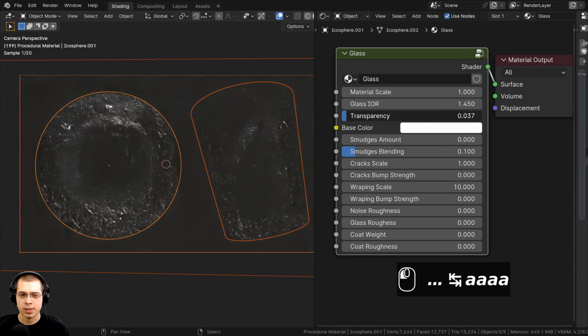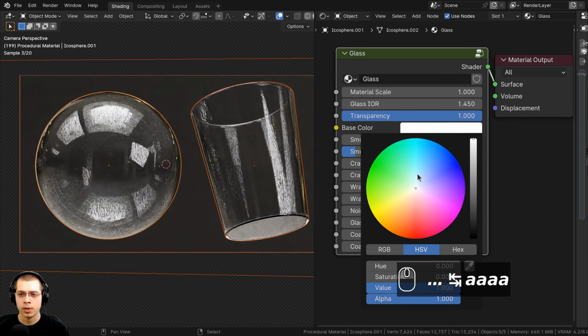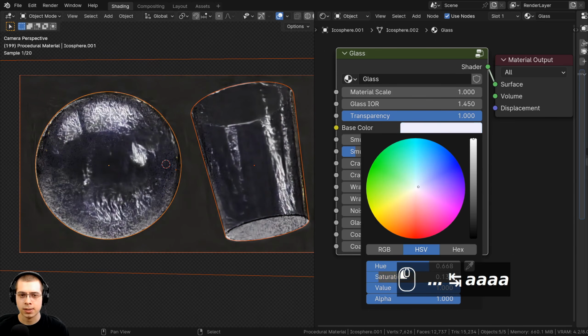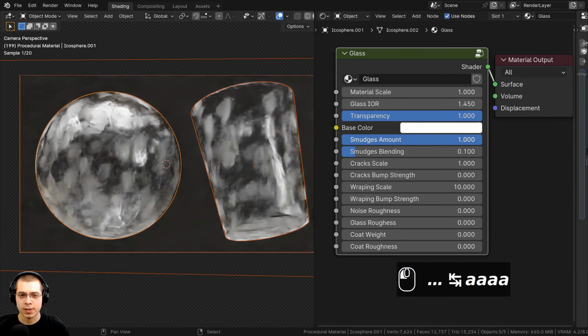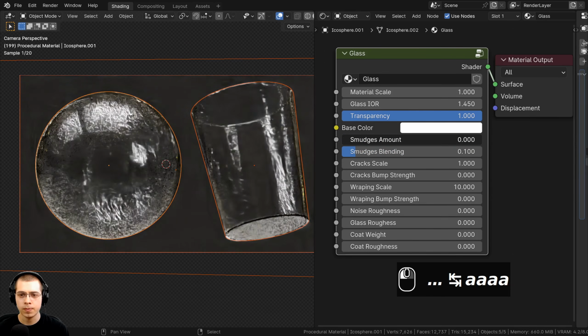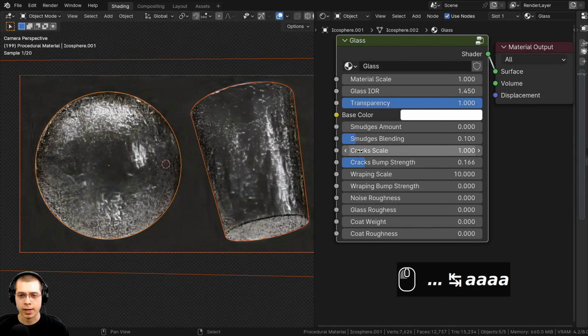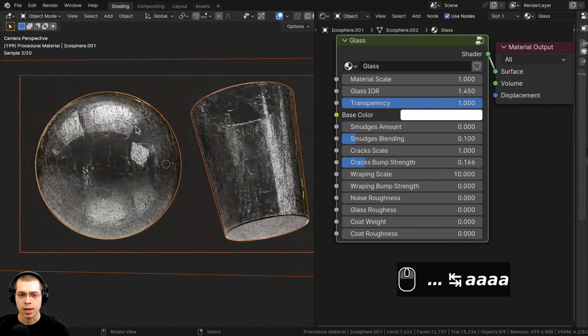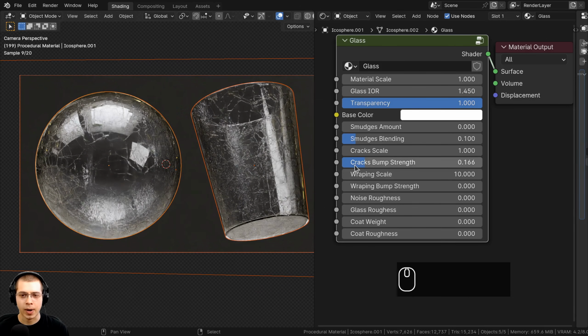And then just the transparency if you want to make the glass really transparent. We also have the base color of the glass, but I'll just leave it to white. We also have the smudges amount and then the smudges blending. So that's pretty cool. I'll turn that down. We also have the cracks bump strength. So I can turn this up and now you can see it looks like the glass is cracked or shattered. And you can also change the scale of that.